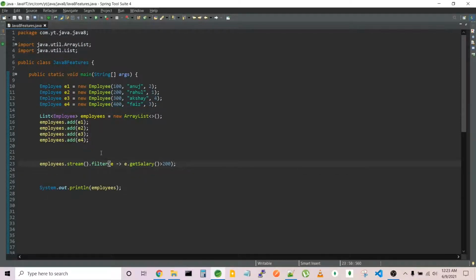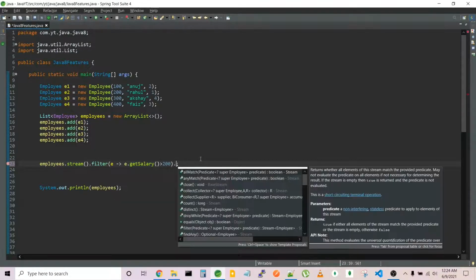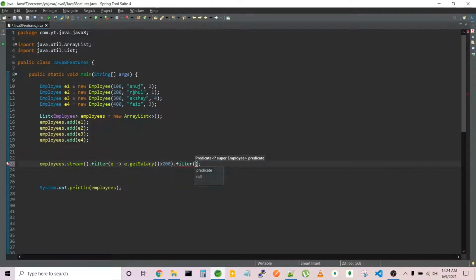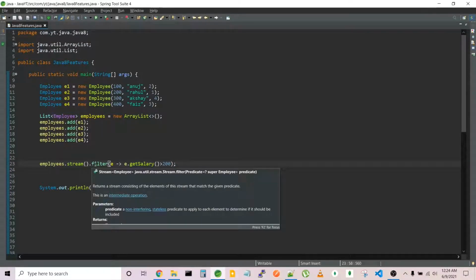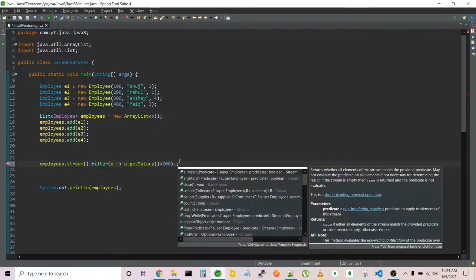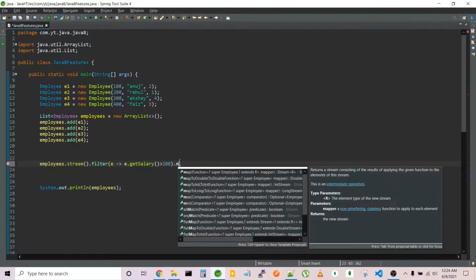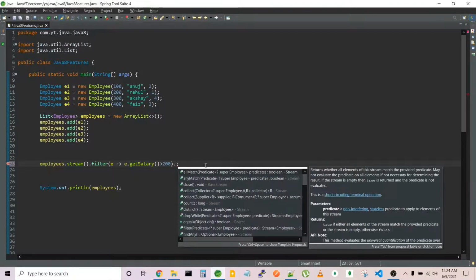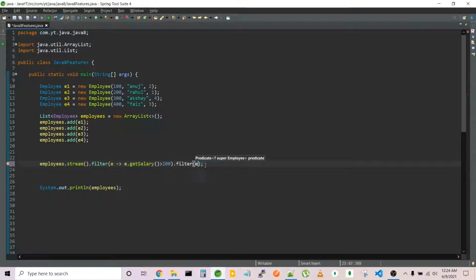Let's say we have a requirement of getting all the employees whose name starts with, let's say, A. We can do again a filter operation. Since this filter returns a stream, we have a stream of all those filtered items, so we can apply a filter again. We can apply anything, filter, map, or even a forEach, but that would be a termination operation. We cannot apply any other thing after forEach. So let's say we apply filter.